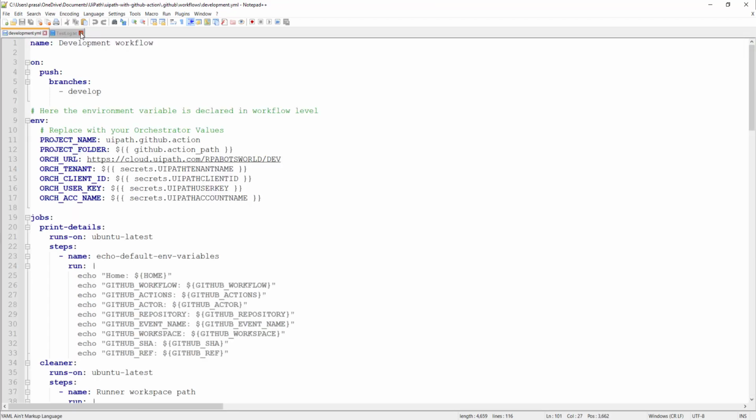Let me, for the sake of simplicity, close all other tabs and discuss only the development workflow, right? If you have a basic idea about a CI/CD pipeline or how a YAML file works, it's basically based on different sections, right? The first thing that you look at in this workflow file is the name. So it basically tells the name of this workflow is a development workflow.